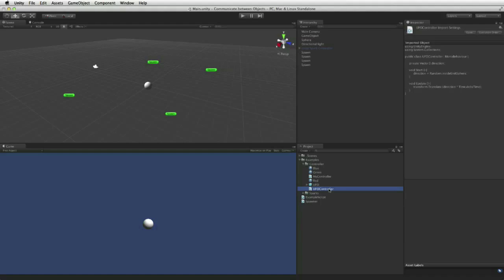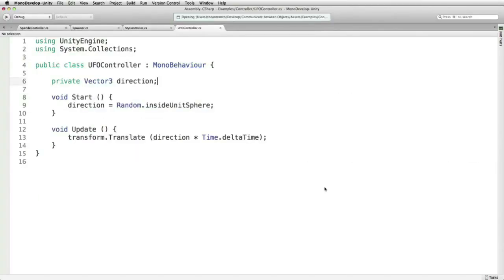And if we look at the UFO controller, it's got a very simple setup here, which is that it has a Vector3 for direction. And then we just get a random direction. We're doing that by getting a random inside unit sphere. So we get a random Vector3. Essentially, insideUnitSphere delivers us a random normalized Vector3. And then we want to move using simply transform.Translate our direction, and then we multiply that by Time.deltaTime. So essentially we're going to spawn these UFOs, and the controller will push these guys out in random directions.